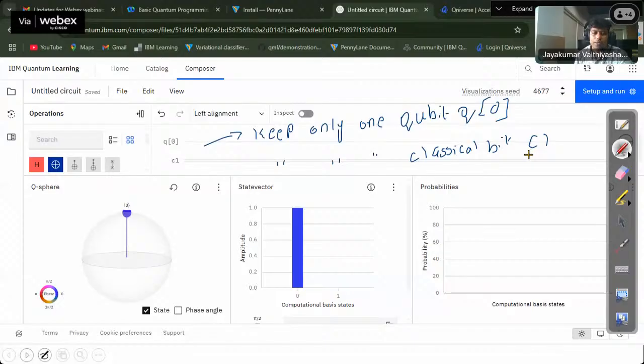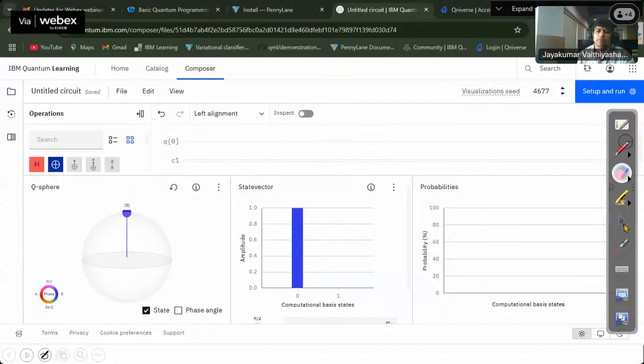It is a Bloch sphere, but ultimately it will represent the Q sphere also. So downside you can see each and every qubit in IBM Qiskit by default is assigned to state 0. So this is by default.